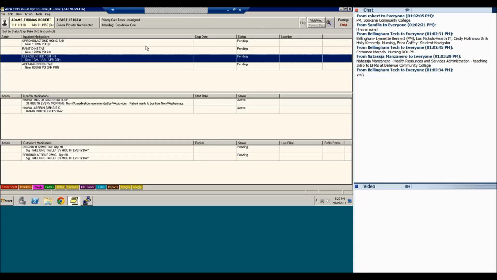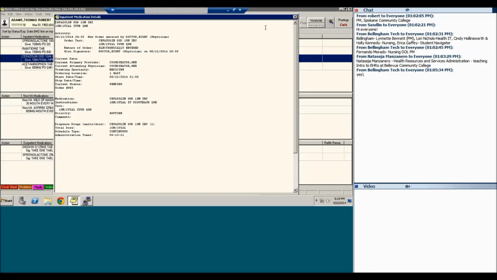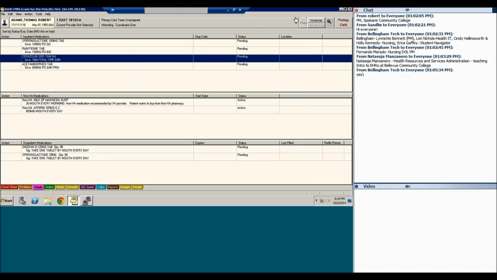So you can see here there's 3 different sections of the Medications tab. The inpatient medications, which are the ones that we previously saw on the cover sheet because the patient's an inpatient. And again, they show as pending. You can double-click to get the details of those. So the same functionality that we saw in the cover sheet, you can just do in more detail on the other tabs.